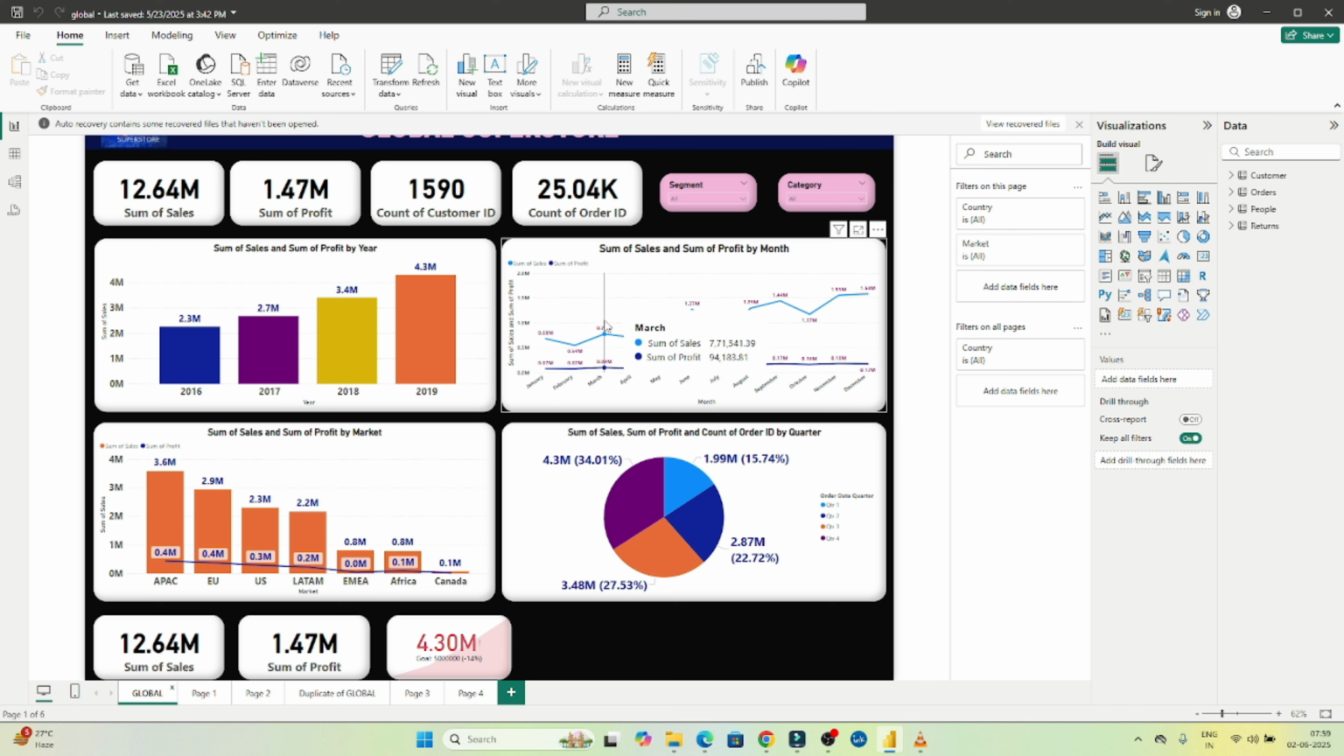So the best practice you always have to remember: first you transform your data with the help of Power Query. Once you clean the data, on top of that you create a visualization. That is the best practice that you have to remember.